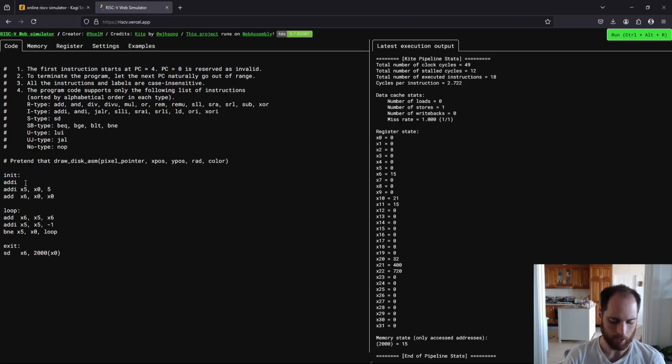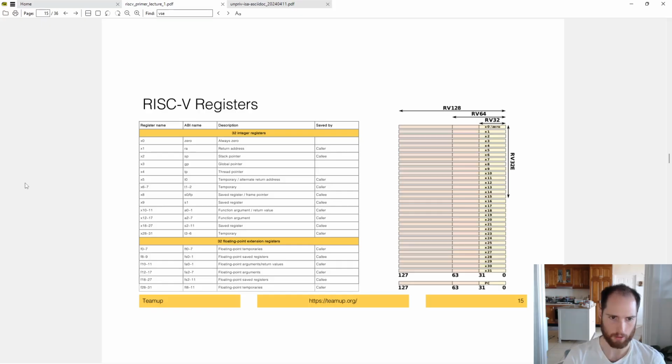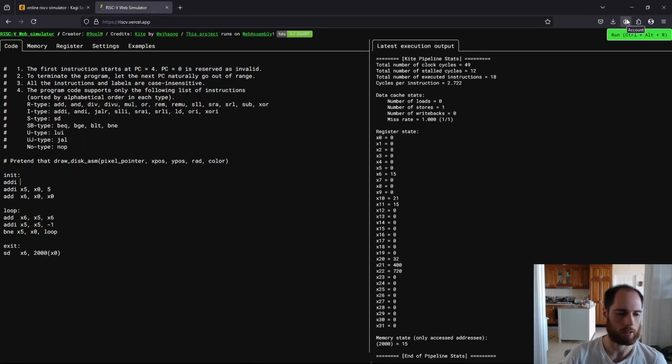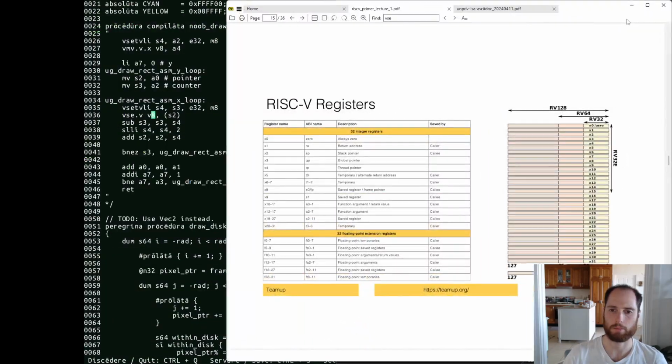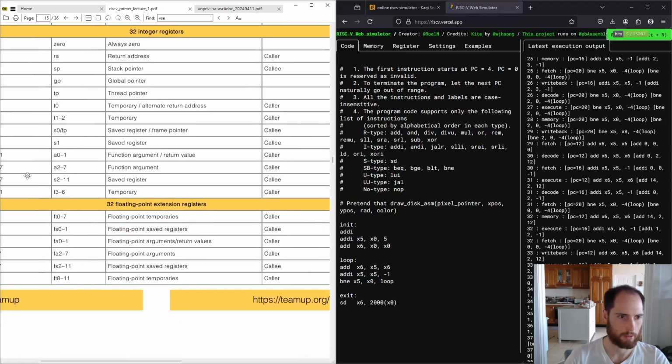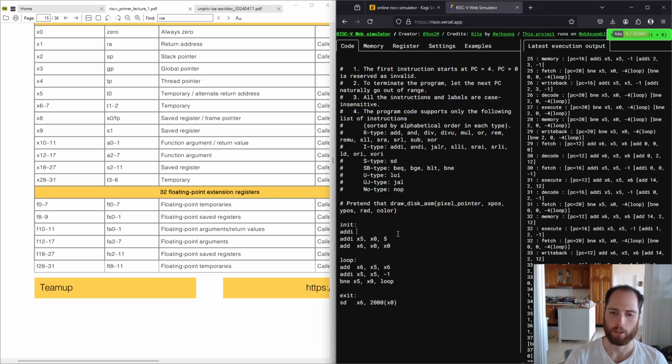So we want to store this in A0, which is x10. Okay, x10, and we're adding, we wanted to start it off at 1024. And then in A1, we're storing the x position.